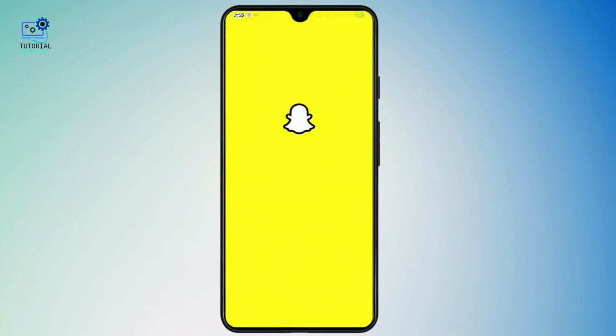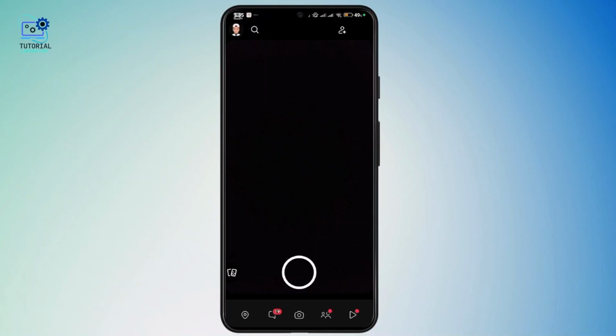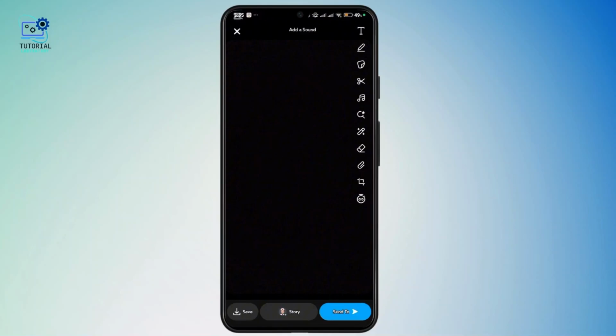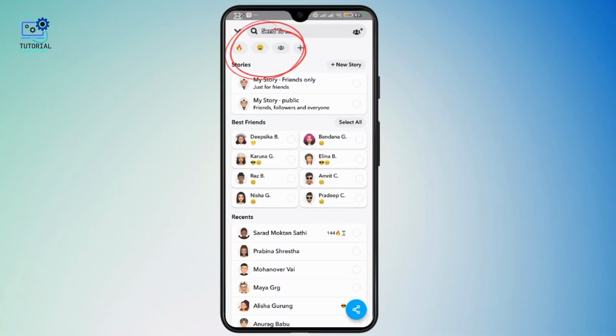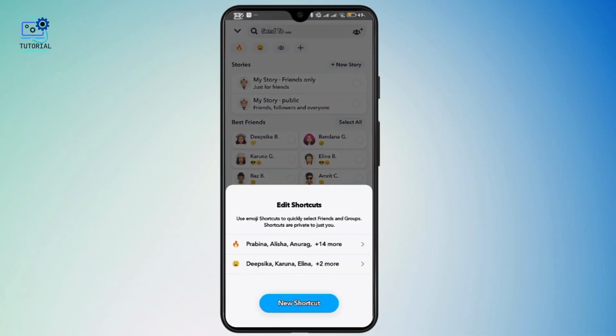So first things first, open the Snapchat app on your phone. And once you have opened it, simply take a random photo. Don't worry, you won't actually be sending it anywhere, so it doesn't matter what the image is. Now tap on the send to button at the lower right corner, and here at the top you will see your shortcuts. So tap on the plus icon at the end of the list, and after that a pop-up window will appear showing all your shortcuts plus an option to create a new one.